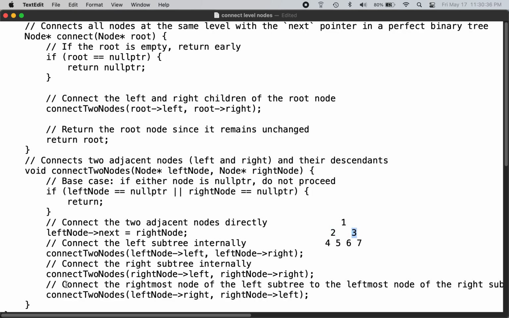And then you call recursively to connect left node dot left, four, and left node dot right, four and five, makes sense. And then you call the similar thing for right node dot left, and then right node dot right.